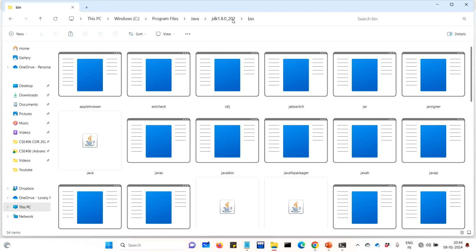So we have to tell our system that javac is lying in this particular folder. So how can you do this? By setting up the environment variables. This is the most important step before executing your Java programs. So what you have to do is simply set the environment variables.